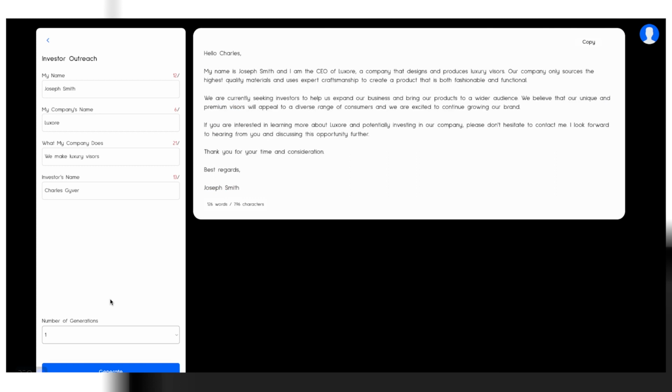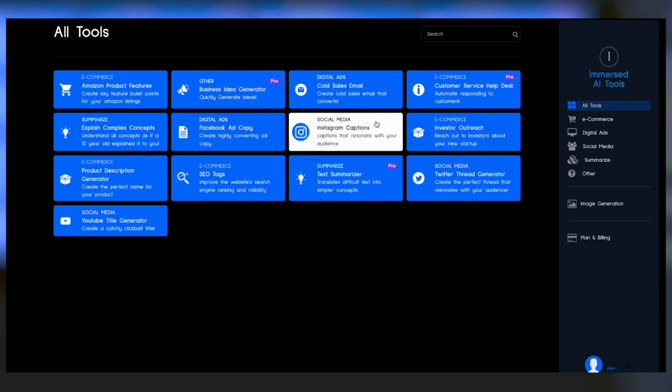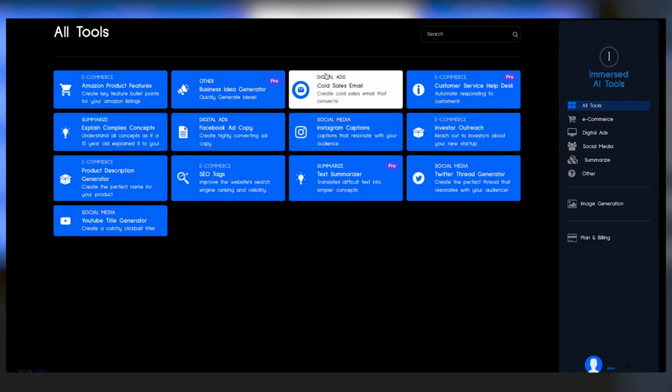Okay, it actually came up with quite a bit. Let's see. Hello, Charles. My name is Joseph Smith, and I am the CEO of Luxor, a company that designs and produces luxury visors. Our company only sources the highest quality materials and uses expert craftsmanship to create a product that is both fashionable and functional. See, I gave it very little information, and it came up with all this. So you can imagine, if you give it much more information, it can come up with much more powerful responses. Even with that, I'm happy with that. So in 5 minutes here, we created an investor outreach tool to add into our many, many tools database. You see just how powerful this is.